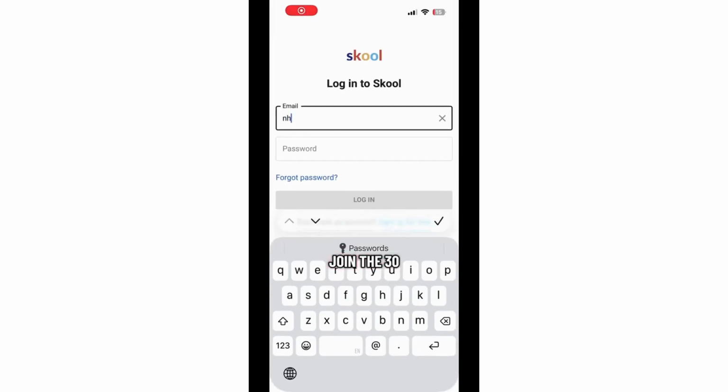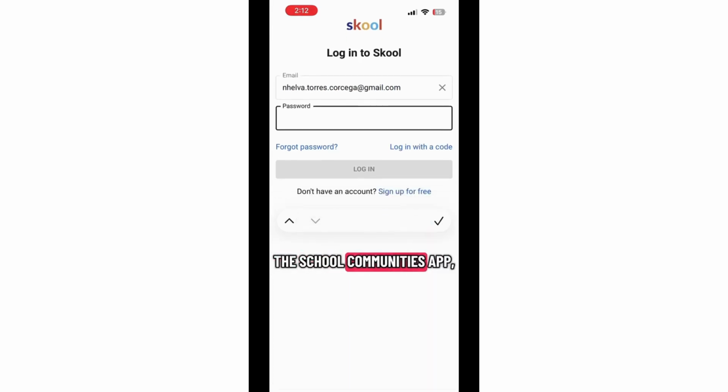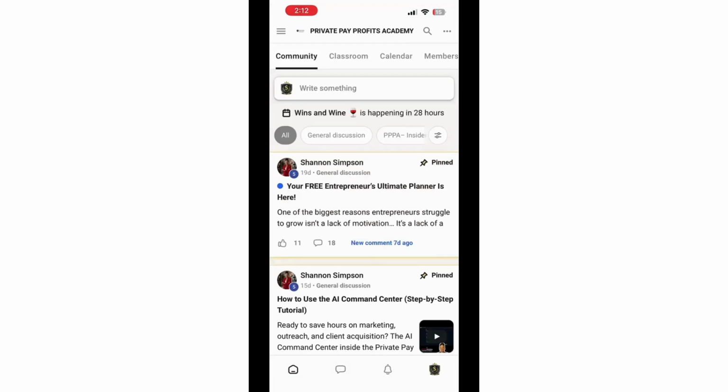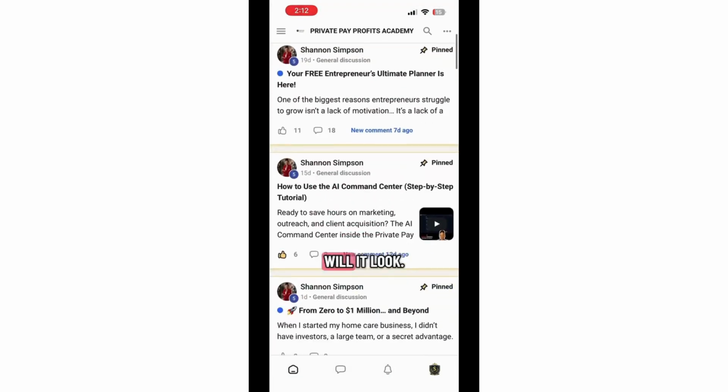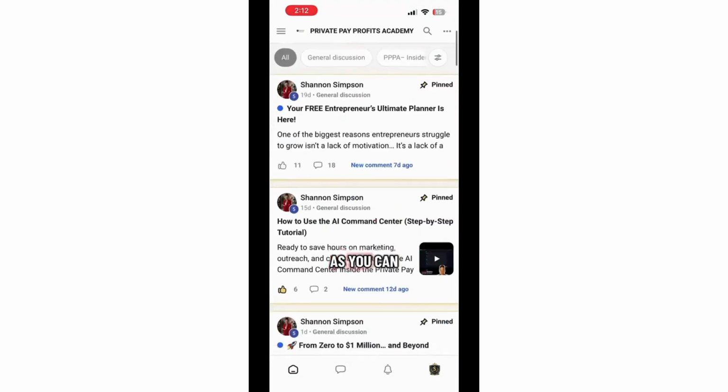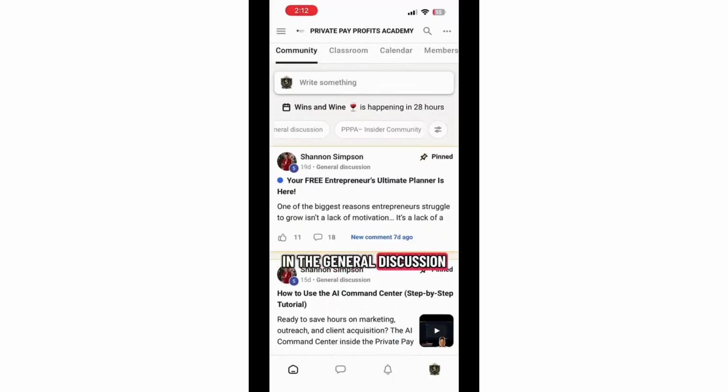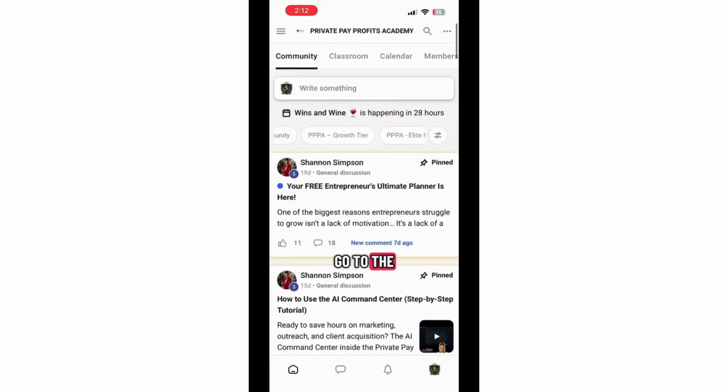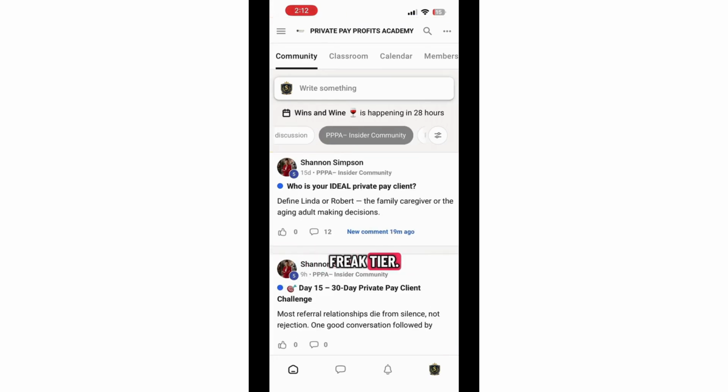Here's how to join the 30-day private pay client challenge using your mobile phone. You just have to download the Skool Communities app, log in if you have an account in Skool, or you can also sign up for free. And here's how it will look. As you can see, you are in the general discussion. Then you can just slide it so you can go to the tier that you are in. So I am currently a member of the insider community or the free tier.